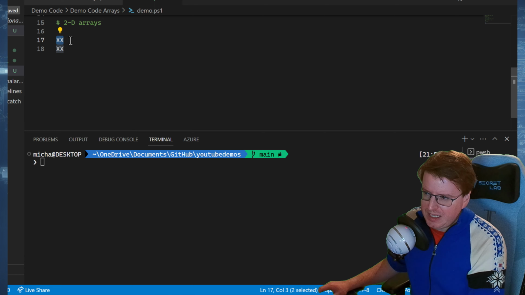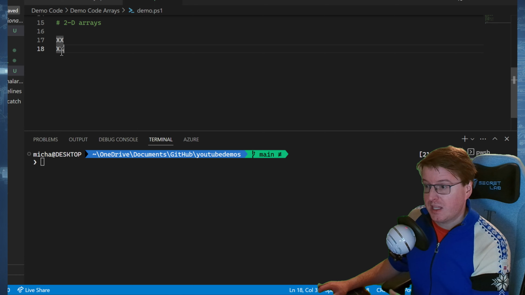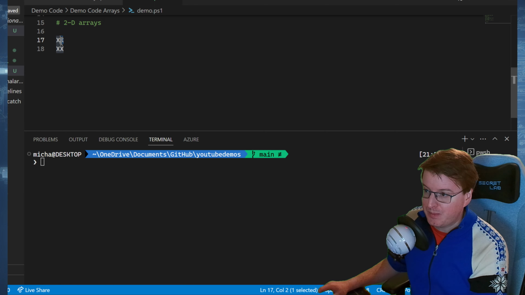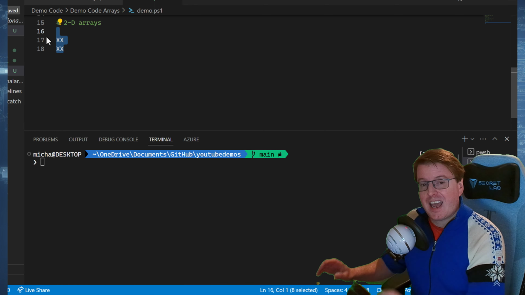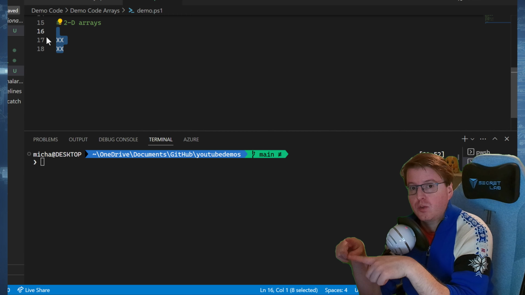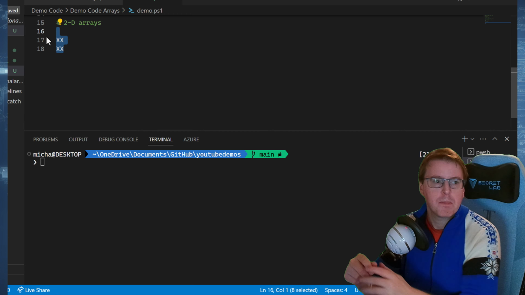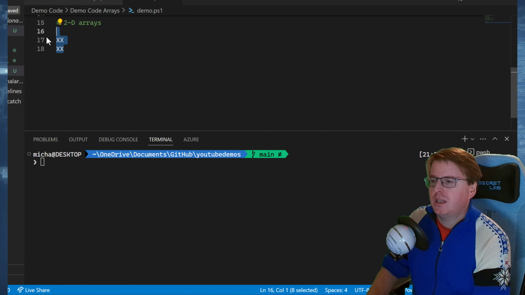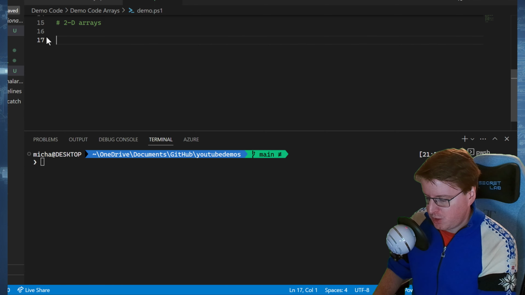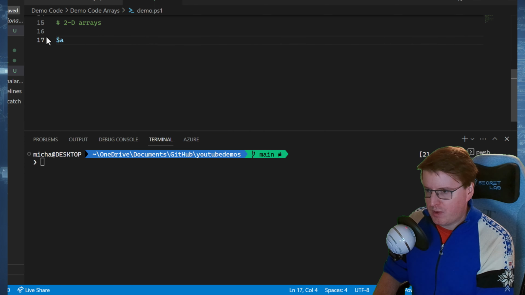You've got a line of 0 and a line of 1, and then you've actually got individual positions within that grid. So you've got a position of 0 and a position of 1. So each element within this 2x2 grid is going to have its own specific key. We can create one of these by using, let's just do a $array for array.